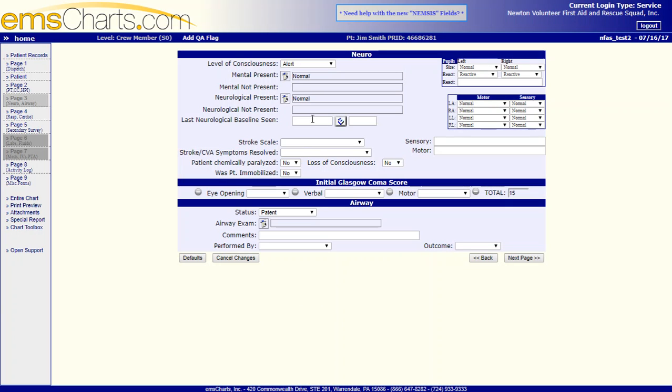If it was a problem, like a stroke, you could put in the last time that they were seen normal. You can put in the date here, and then you could write the time in this field, but this patient is not suffering a stroke, so we don't need to worry about this. If you're performing a stroke scale, you could put the Cincinnati as to what level there was. But for this patient, it would be not applicable because we're not worried about a stroke. If stroke symptoms were resolved, but for this patient there are no stroke symptoms, so we'll select no.